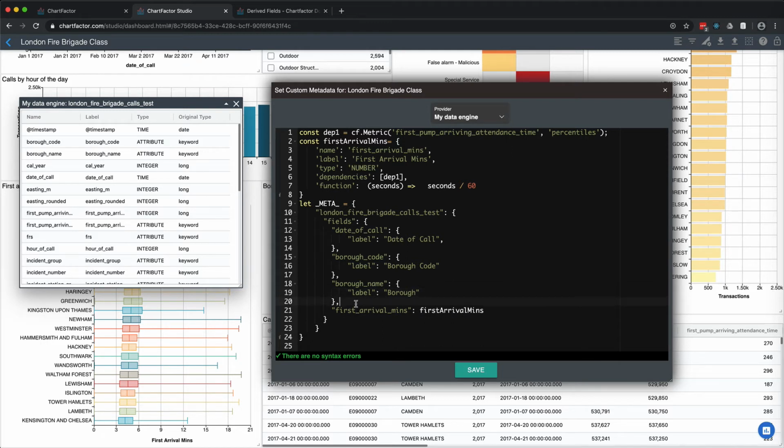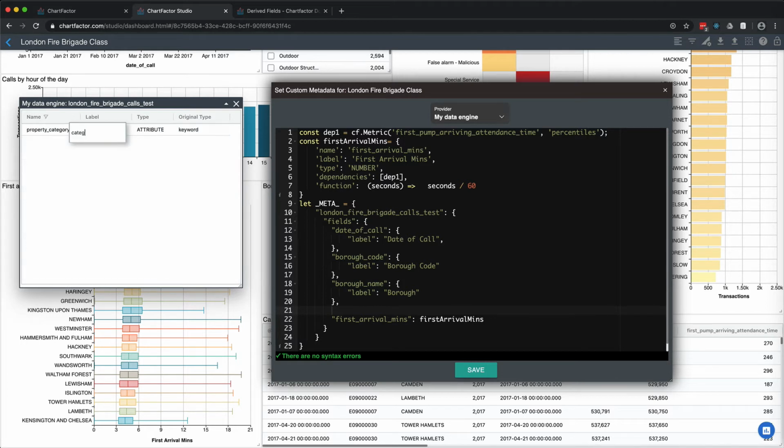Let's also define a label for property category. Use the information window to find its field name. Type category on its filter box and copy it to the clipboard by clicking on its name. Then, paste it on the custom metadata window and let's use property category for its label.